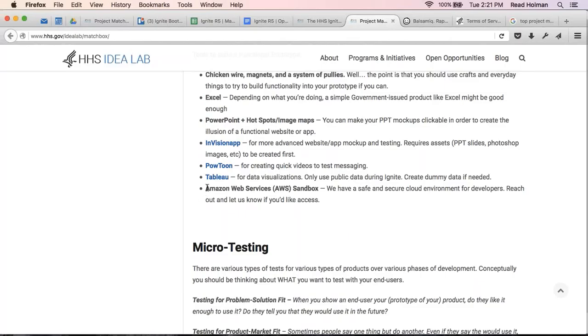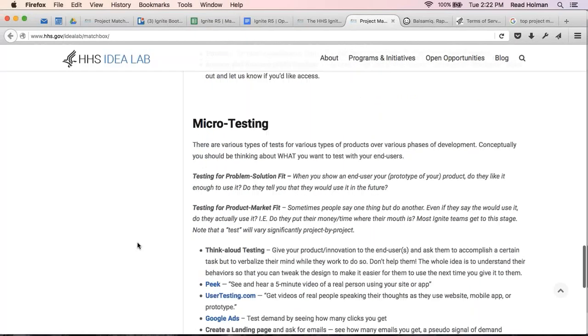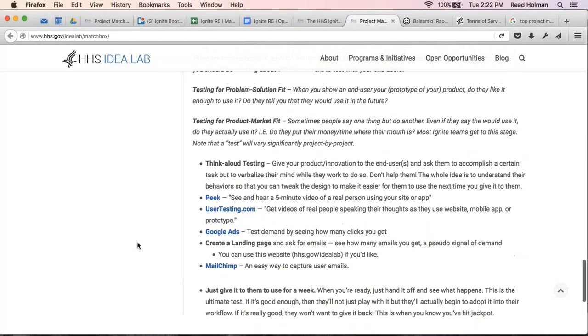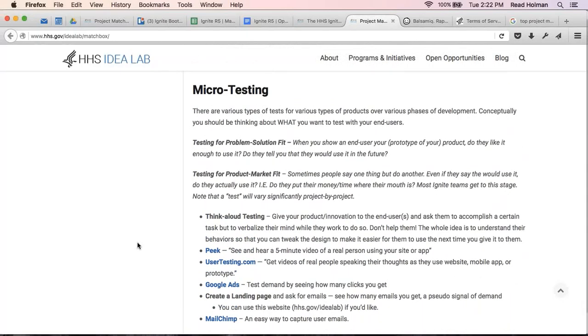If you are an actual developer, if you have developers on your team and you're looking for a sandbox, we have an AWS space. Just work with your coach and ping me along the way. This is Reed again. And we can get you into our AWS sandbox. Micro testing stuff is about gauging demand. There's lots of neat things out there. We don't need to go into this now, but along the way this will continue to pop up. So just be aware of it, and we'll dive into it as it becomes more relevant further down the line.